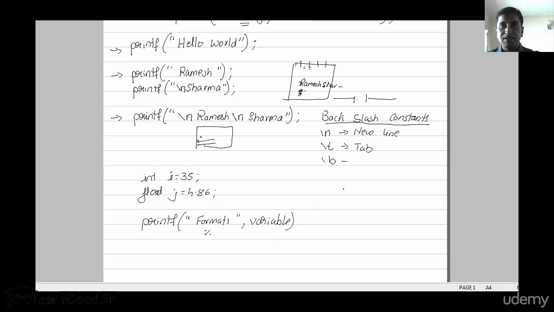Now, for example, what are the different formats you have here? If you want to display a signed integer value, then you have to give percentage D as a format. If you have an unsigned integer value, then you have to give percentage U.